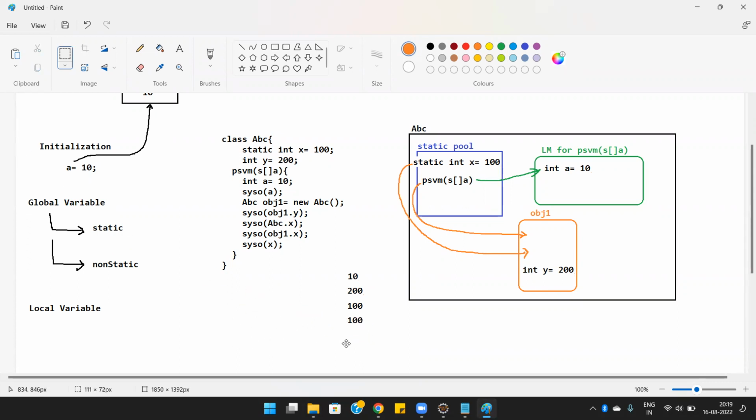Okay, so whenever I refer with the help of the object name, the search goes to the object. From the object, the search goes to the static pool. When I refer with the help of my class name, the search directly goes to the static pool and then gets me my x variable.